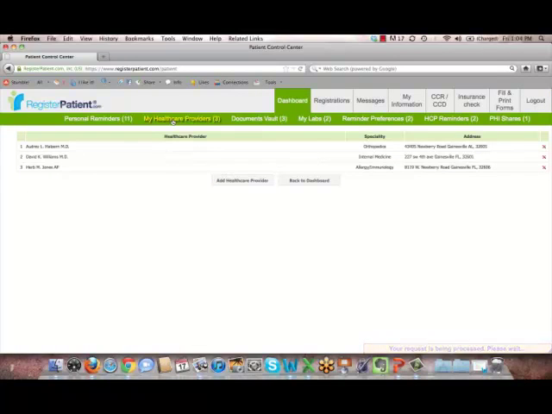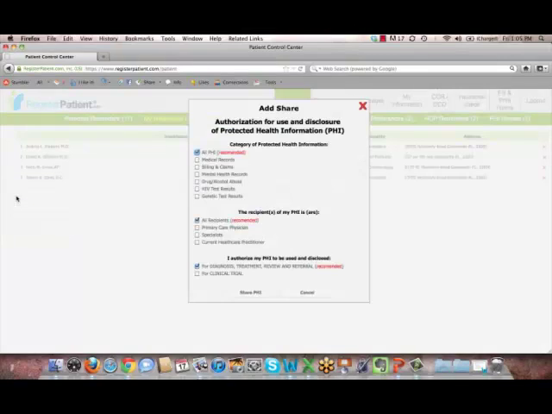Should a patient need to share the information about the medications they are taking with their healthcare provider, they can do so in their PHR. Click My Healthcare Providers, click Add Healthcare Provider, choose their healthcare provider from the list. Once the provider is added to their list, they can choose Quick Share, choose the information they would like to share with the provider, and then click Share PHI.